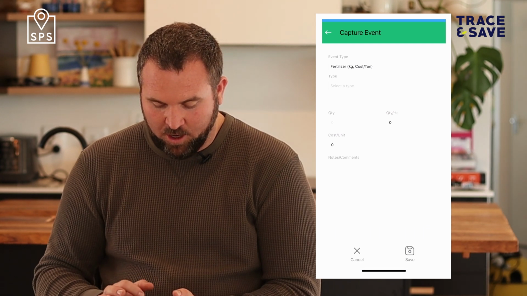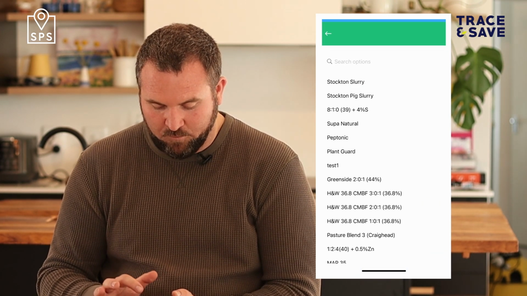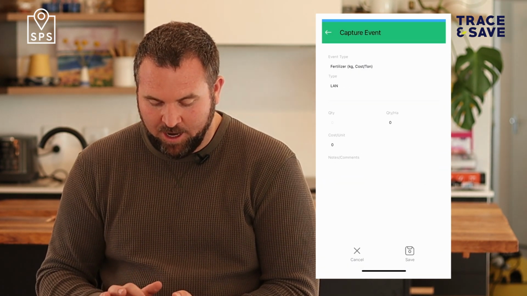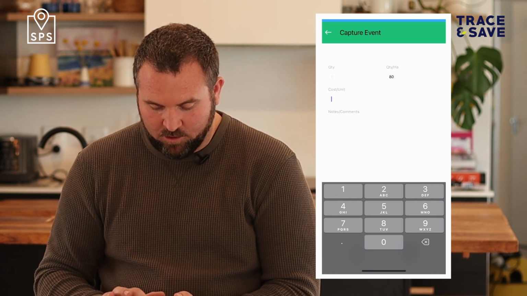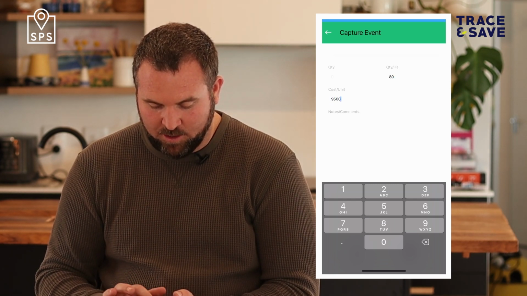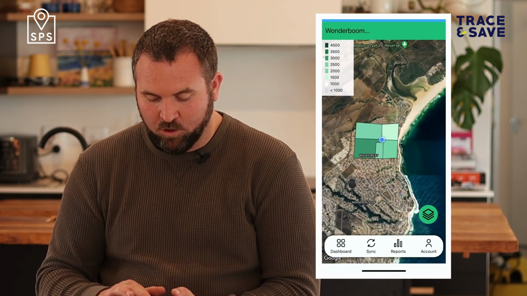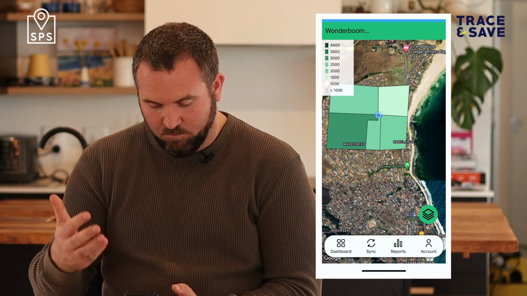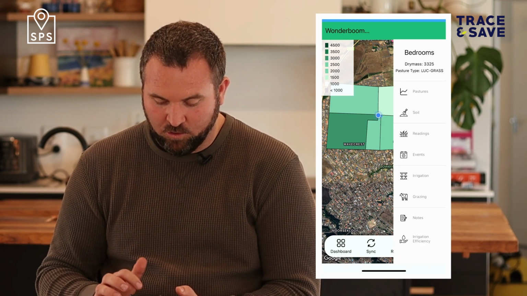this camp, and my type of fertilizer that I've applied, there's a long list of all the fertilizers that you can search for. So I'm saying I've applied LAN to that camp at 80 kilograms per hectare. The cost of that LAN was 9,500. I can add a note if I want, and I can save that, and it will create that event for that camp onto the phone. And if you sync, it will go onto fourth quadrant, and you'll be able to view it there too.